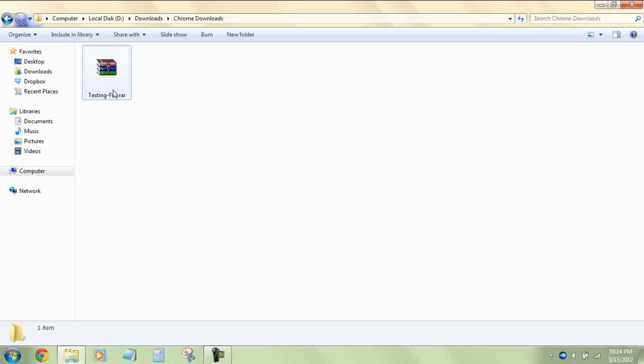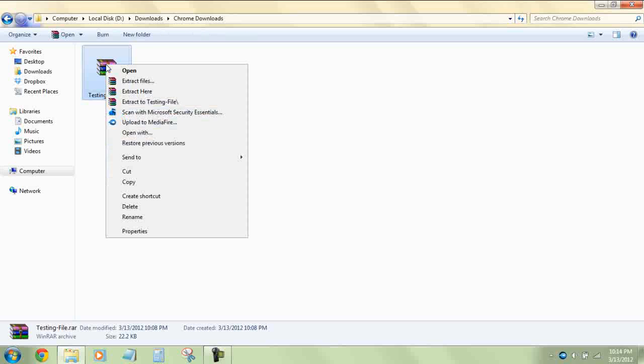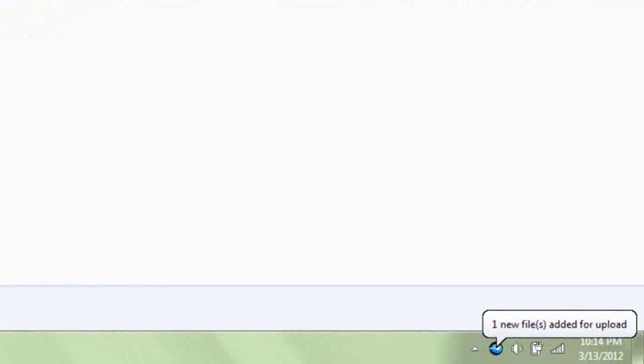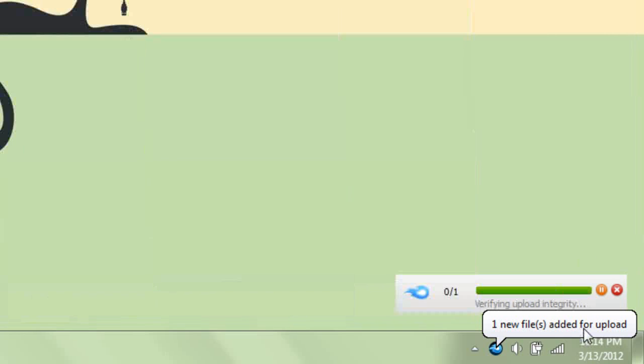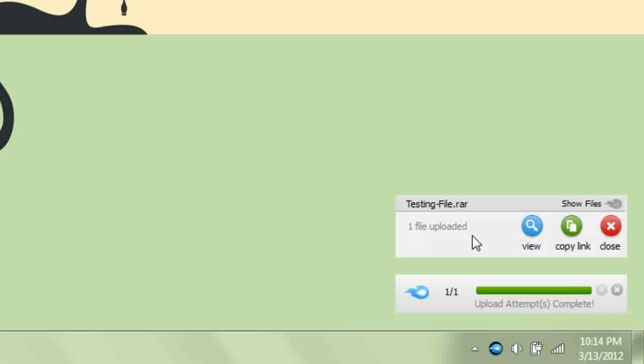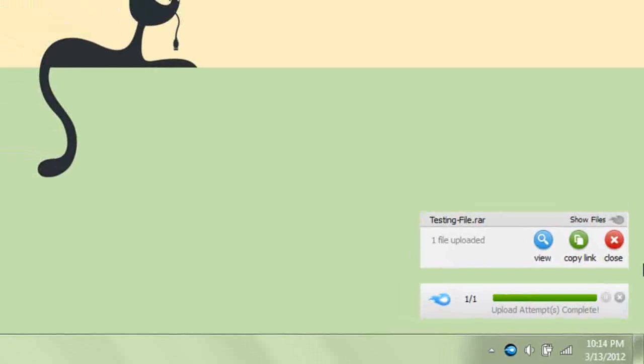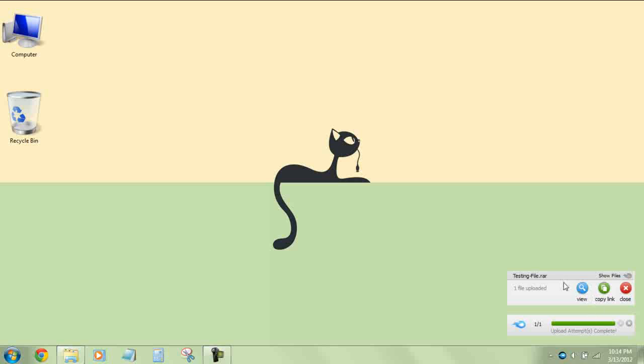The first and the easiest way is to just right click and hit upload to Mediafire. You click on it and you can see one file added for upload, and it will verify upload integrity, and here you go, your file gets uploaded. You can copy the link directly, you can share it there, you can view it in the web browser, or you can close this dialog box if you want to upload any more files.